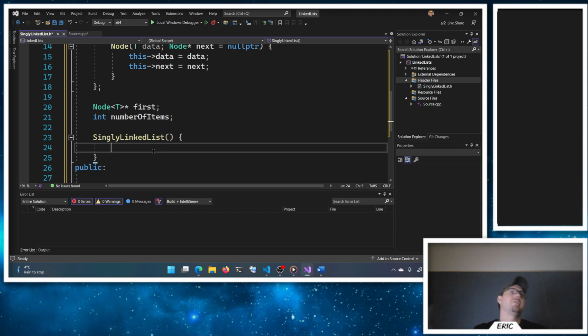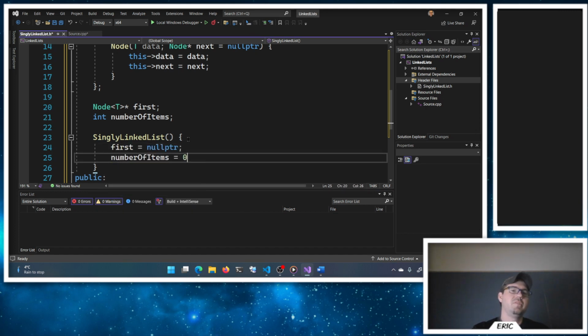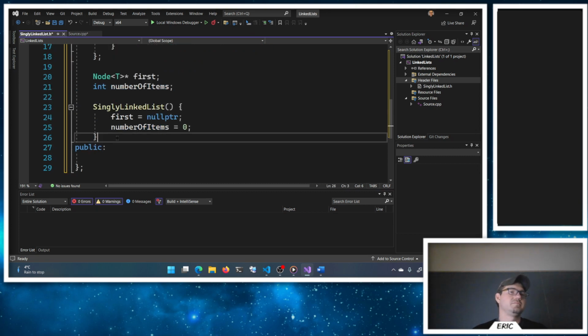If you know you're going to jam 1,000 things in, we don't need to do that anyway. So there's no need for that. So our first then is going to be a null pointer. We're empty, and my number of items will be 0. Our constructor's job is to give values to our attributes. So first is null, null pointer, and we have no items.